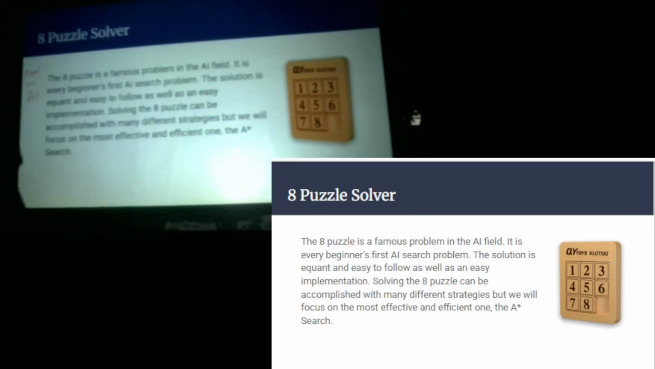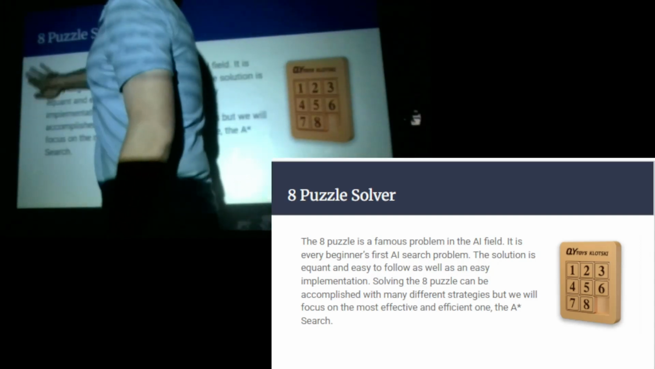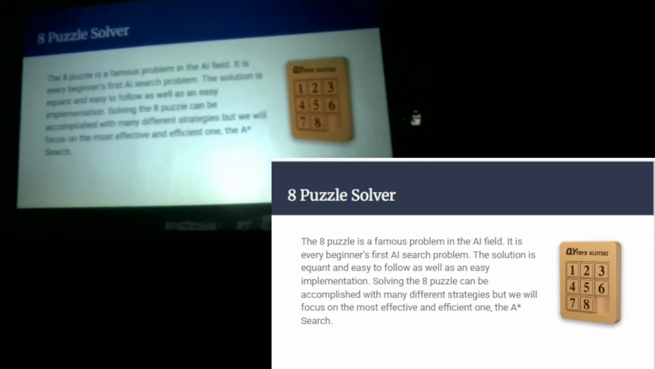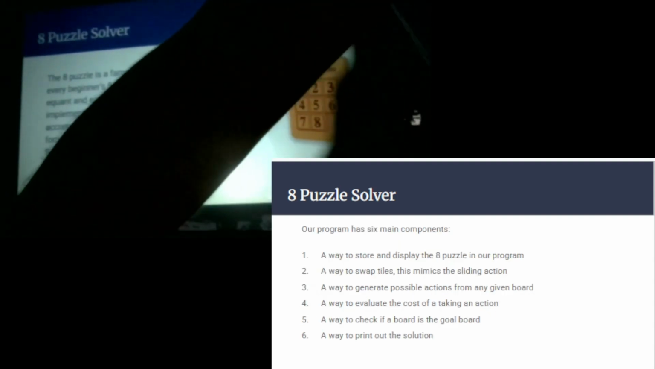All right, so I'm going to briefly go over our code notation. We did an 8 puzzle solver. I'm sure you're familiar with the kids game, the 8 puzzle, where you slide the pieces around and try to get the numbers in order. We essentially implemented a searching algorithm that solves an 8 puzzle in Common Lisp. So I'm going to quickly go over how the code itself works.